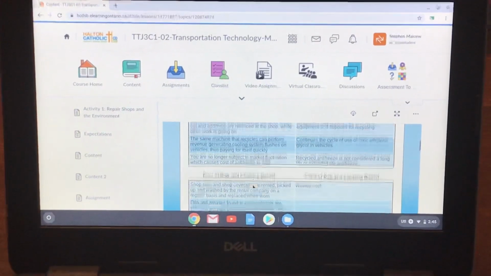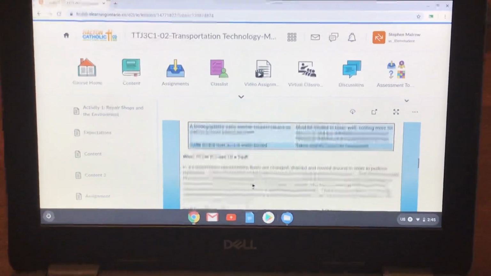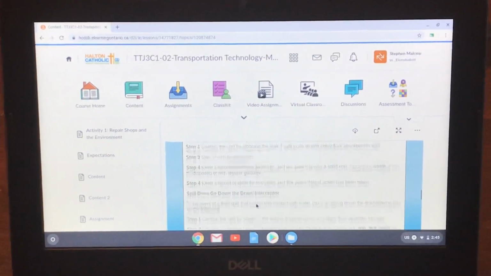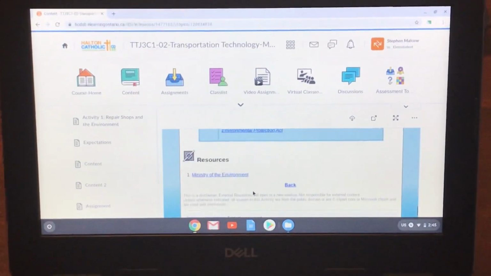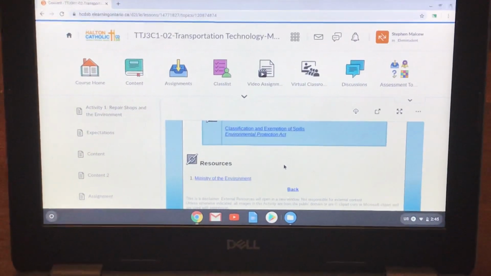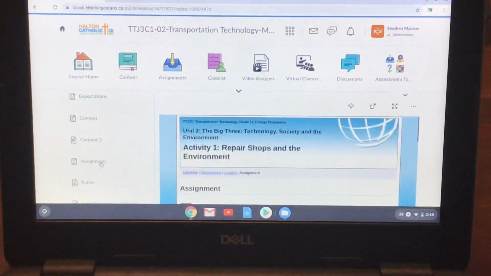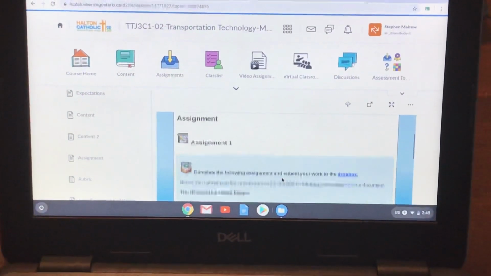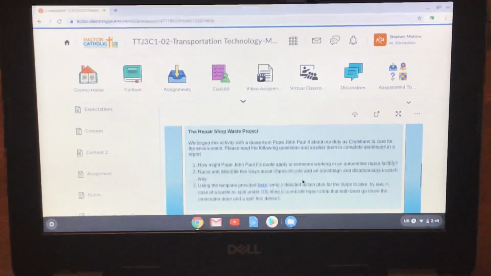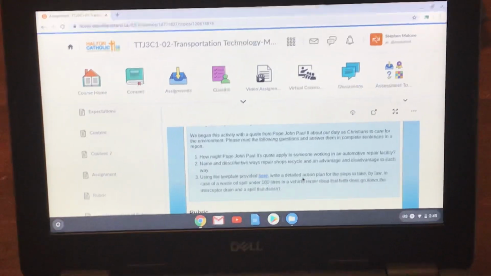We're talking about recycling and stewardship in terms of being a good citizen and being a responsible human being. So we read through all of this information. As you can see, it takes me down to the bottom of the information, and that is all the information you need to do the assignment. So we would go to the assignment link, and you can see in here by scrolling down, it's going to give you some information about submitting the work to the Dropbox. And basically, these 3 questions are what I'm asking you to answer and submit.